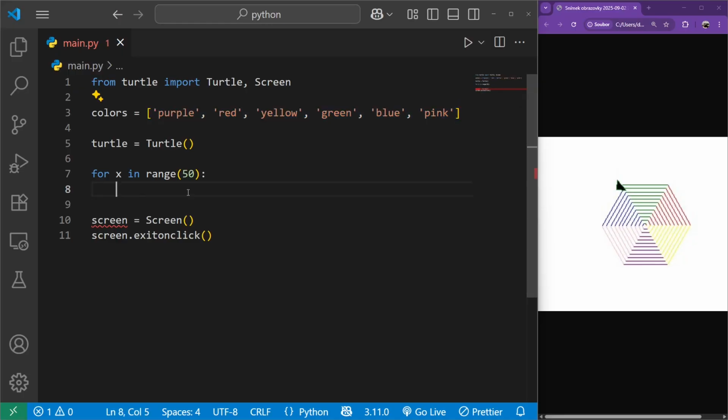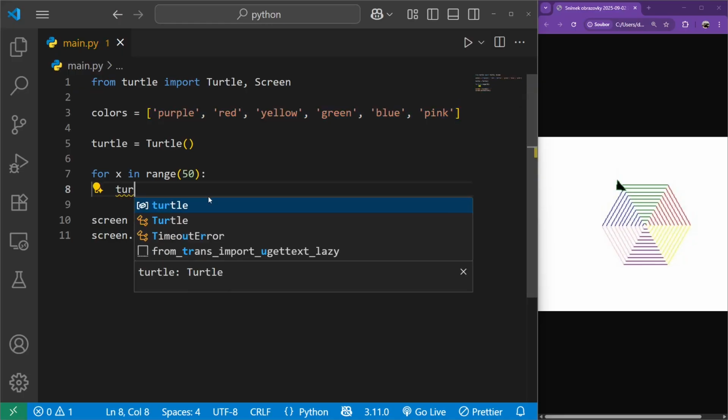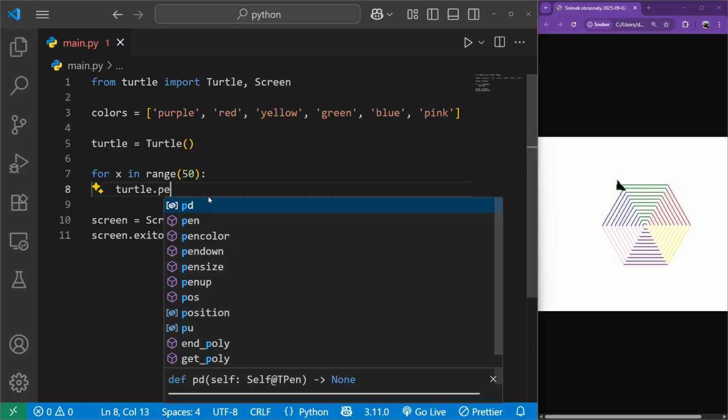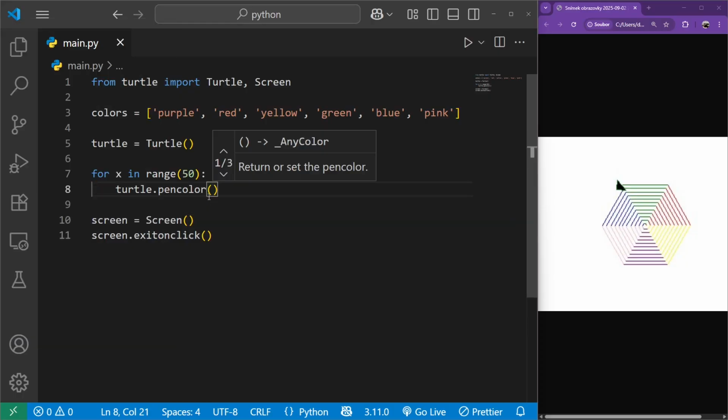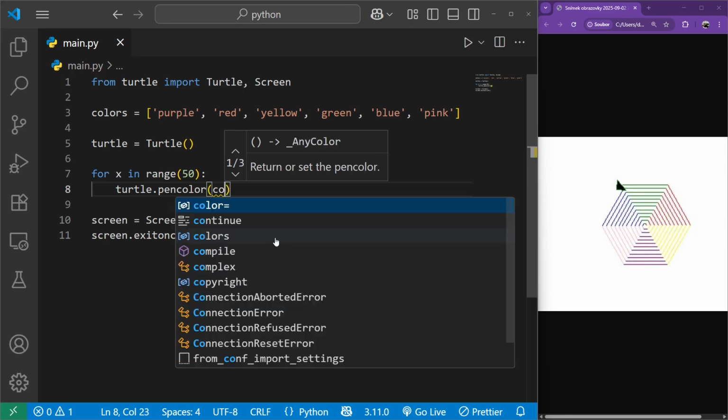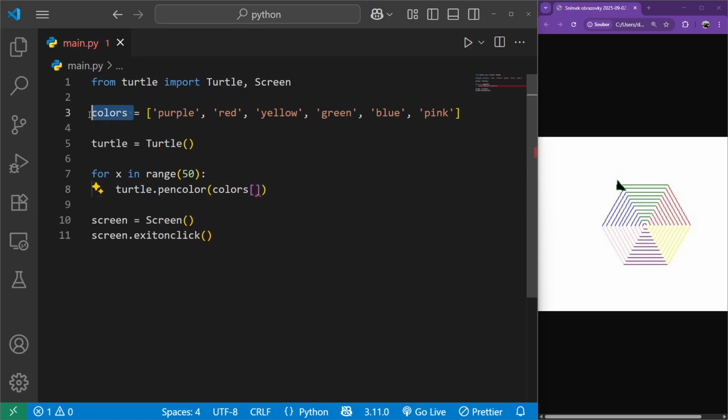choose a color. So it will be turtle.pencolor, and I need to choose a color. So I will put here colors. Okay, it's this, but what will be here? So at first I need a 0. It will be purple. After that 1, it will be red. 2, it will be yellow. 3, it will be green. 4, it will be blue. 5, it will be pink. Okay, I hope you understand. 0, 1, 2, 3, 4, 5.